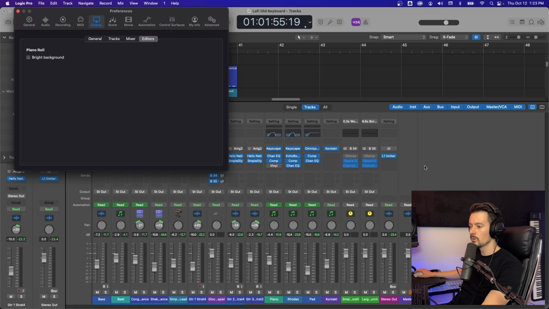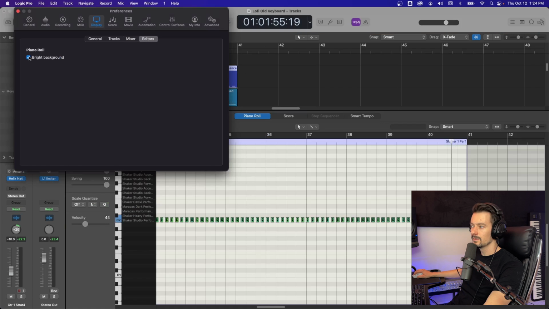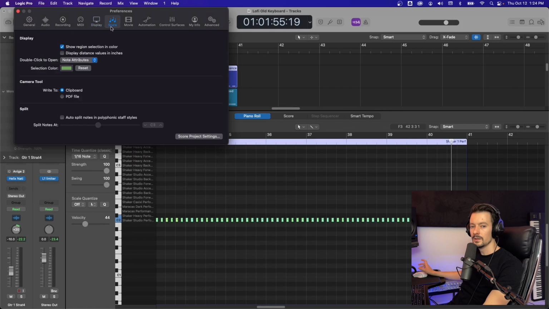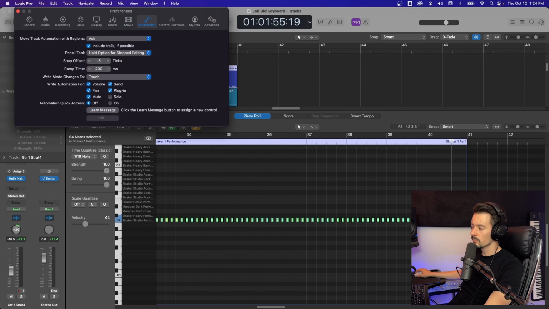Editors, piano roll, bright background. If I open up piano roll here, bright background, I don't like that, but you do you. If you are not creating musical scores, then you can skip this. I'm not going to get into it because that's a whole nother area, and again, that's not my area of expertise. Same thing with the movie. If you are scoring to picture a lot and need to do advanced movie settings, you can do that here. Automation, we will talk about.